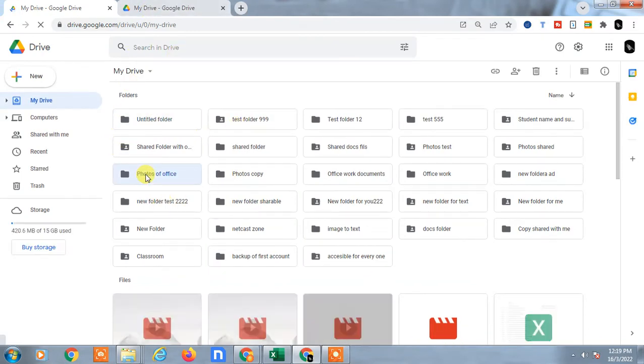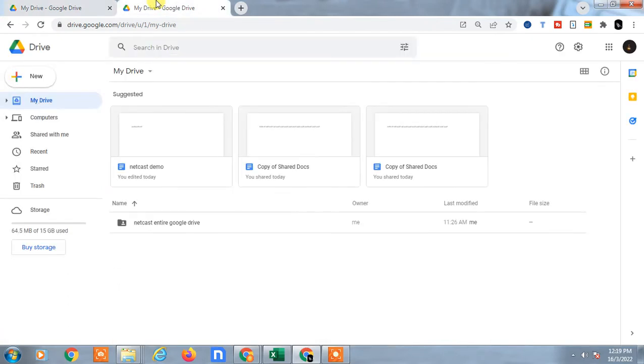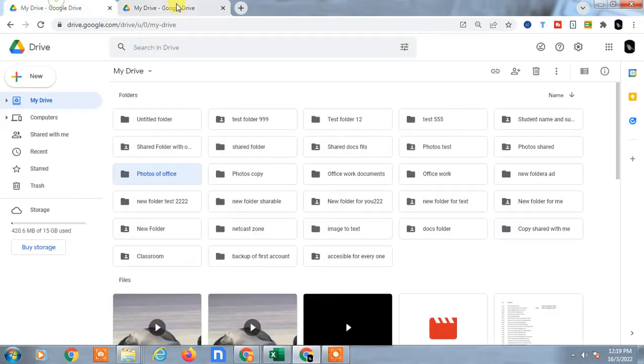So first option, just select the folder and download it to your device, go to the second Google Drive and upload it from there. So this is a simple way you can move the folder from one Google Drive to another, or you can delete your original folder from the first Google Drive after uploading here. Okay, so this is the first way.